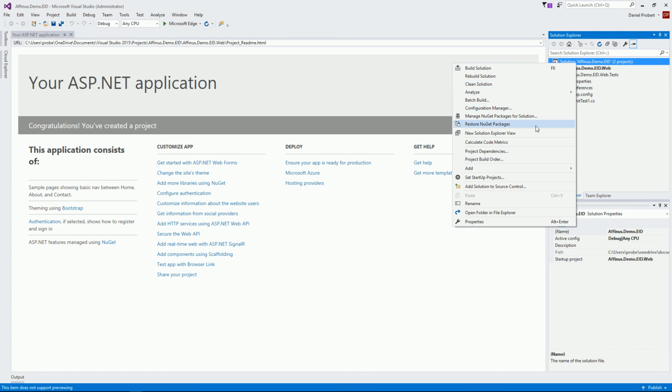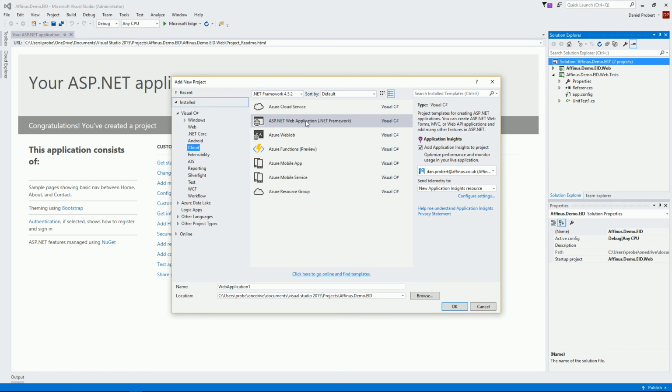In the same solution here, I can come in and I can add a new project, and it's again going to be an ASP.NET Web Application, and I'll call that demos.eid.api app.